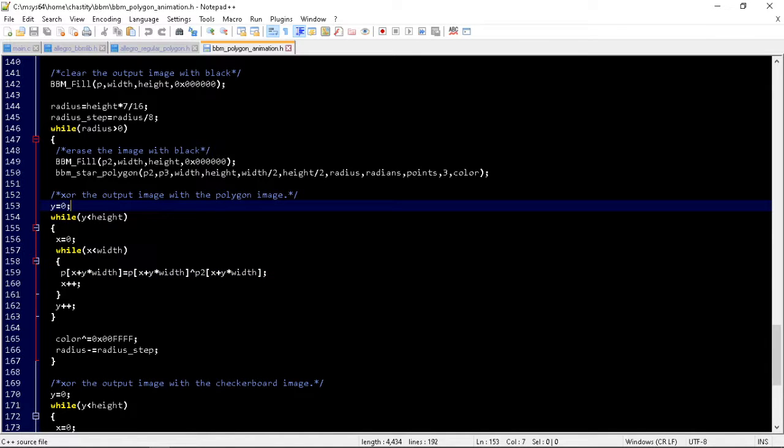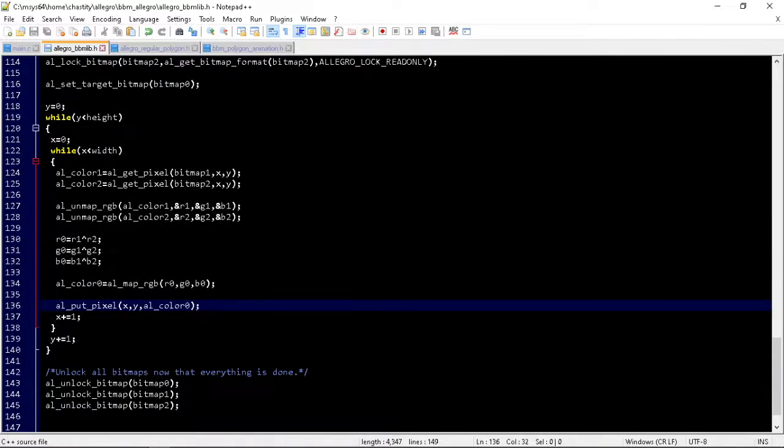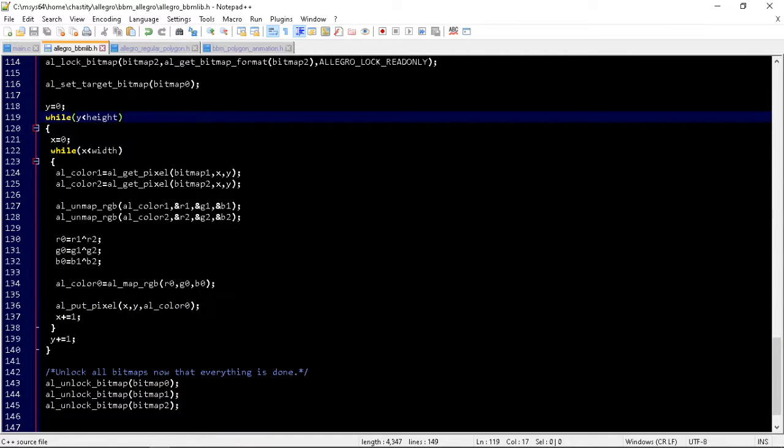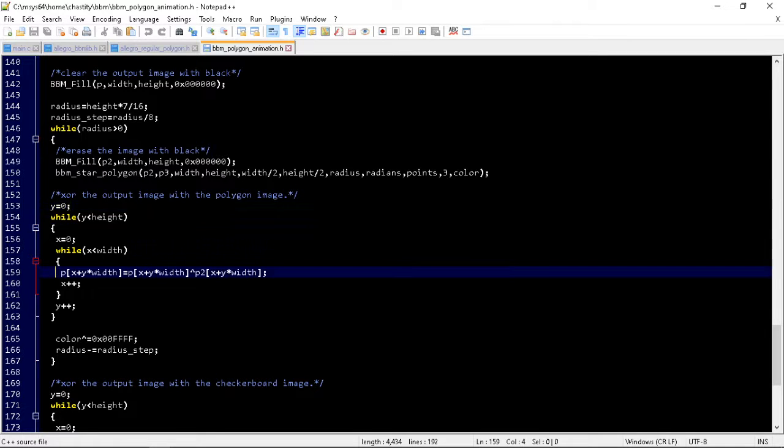But the XOR code is simple. We have the X and Y loop in this one just like we do in this one. We still have the same X and Y loop, but look at the difference between this X and Y loop here that has to get the pixels and unmap the pixels, then XOR the pixels, then remap the pixels, then put the pixel. It has to do all of that, whereas mine simply does this. It goes through the whole thing and it has one instruction. This is it. That the pixels pointed to by pointer P at that specific X and Y coordinate, there's my formula that gets that specific coordinate.